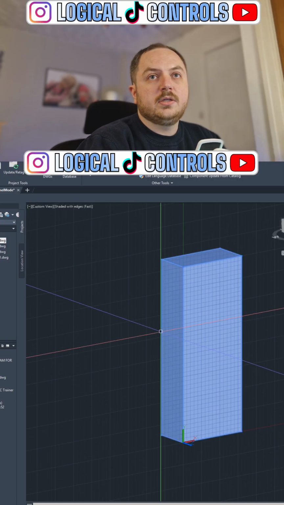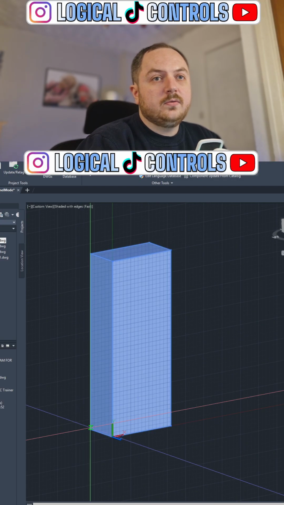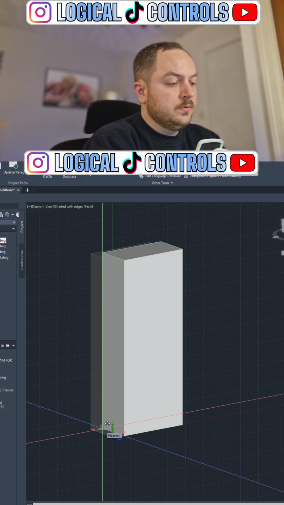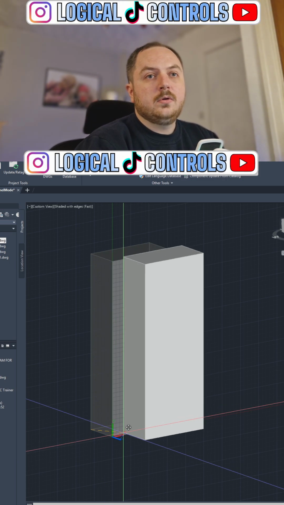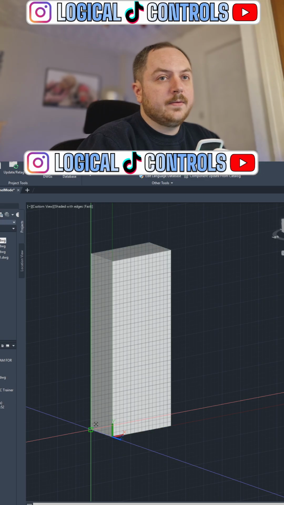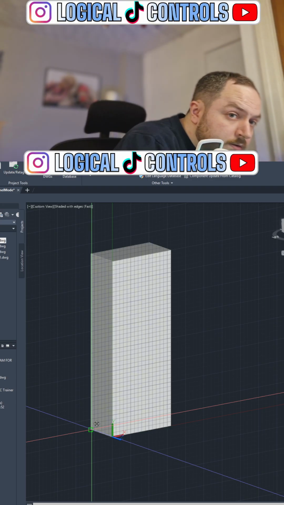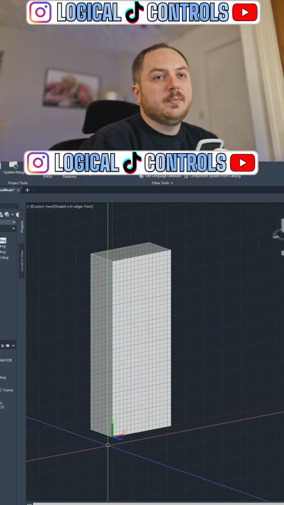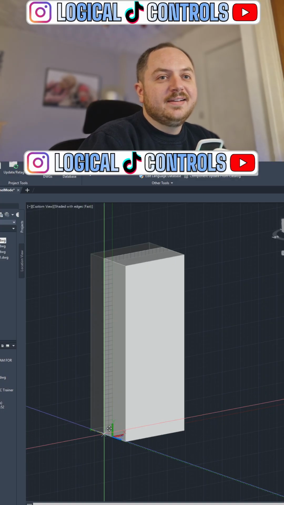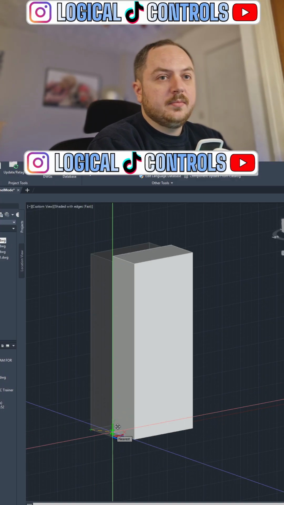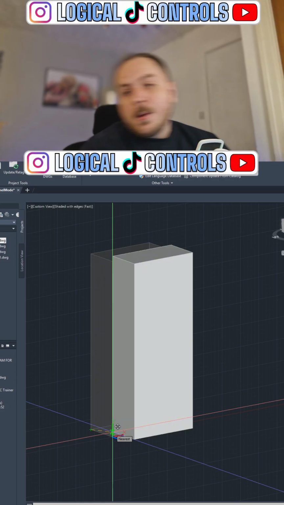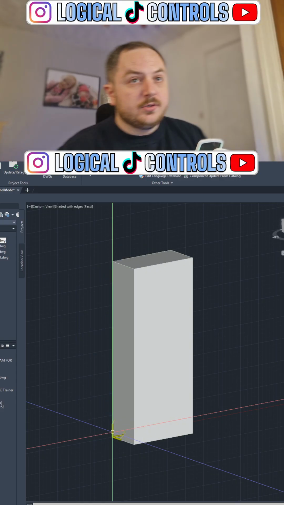There we go, so there's the front of our panel. This is neither FreeCAD nor Fusion, mate. This is AutoCAD. Can't see my command line, and it's a bit of a nightmare. There we go. That should do it.